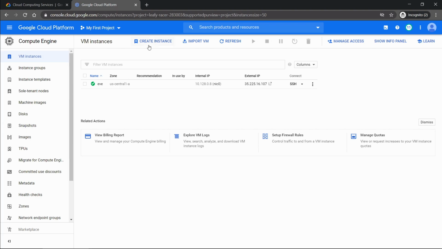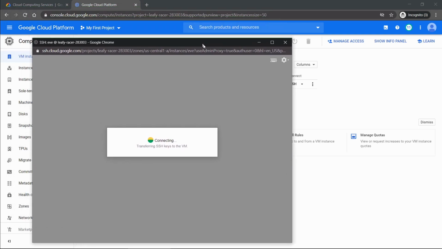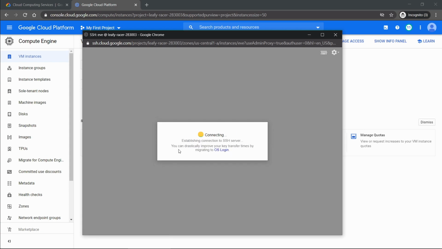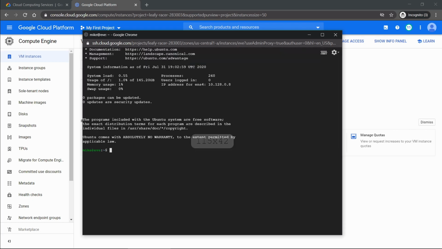So now that this is up, we want to click on connect right here under SSH, and it'll bring up a console to the server. This will take a few moments to connect, so please be a bit patient. It's transferring SSH keys to the VM. And once this gets loaded, what I'm going to do first is check for any updates, and if there are any, upgrade them.